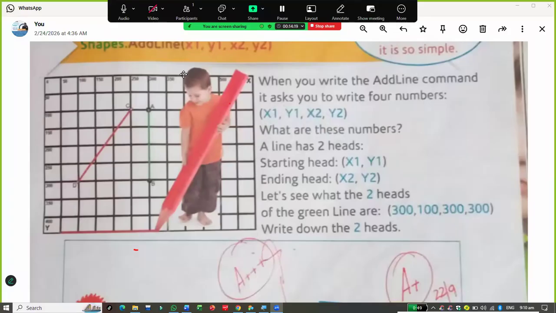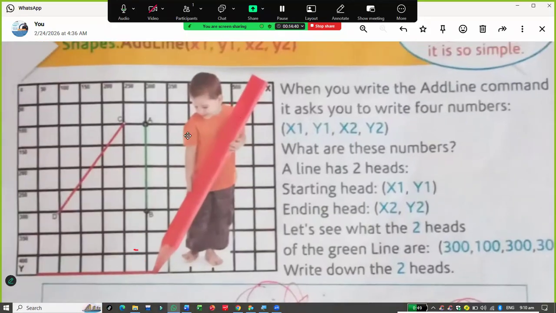So now you will easily understand how you will add your line, because when you write the AddLine command, it asks you to write x1, y1, x2, and y2. So what are these numbers? Already we have discussed. Now check the other line. We have the starting head, x1, y1. So you can check, A is basically head number 1. So you will take 300 from the x. And what about the y? So y is 100 because it's lying on the y-axis. So this head becomes 300 and 100.